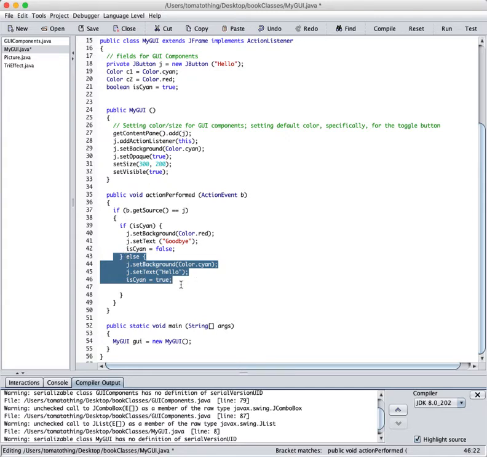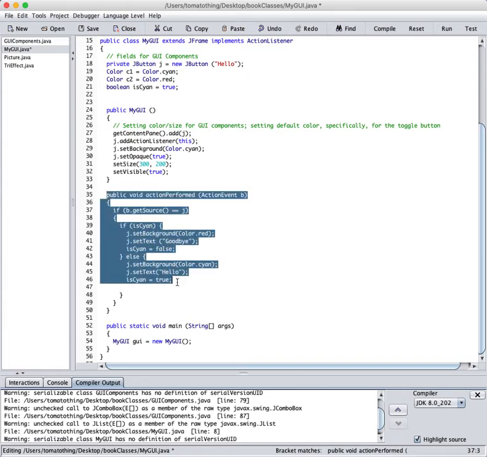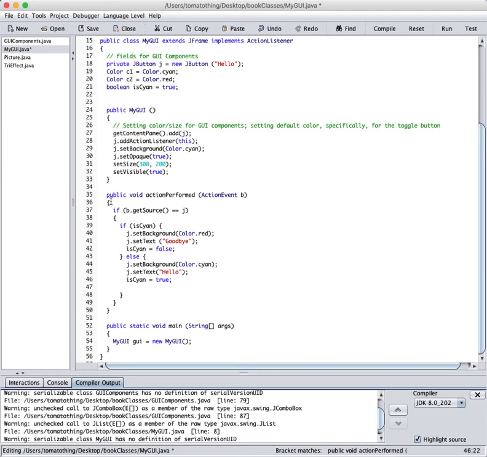So once it changes to red, then we'll run it, and we won't run this part because it'll be red now. We'll run this part. And what that's going to do is set the color back to cyan and change the text back to hello because we had just changed it to goodbye. And the way that we accomplish this back and forth, back and forth, back and forth infinitely is by having our Boolean isCyan and having these chained if-else statements.